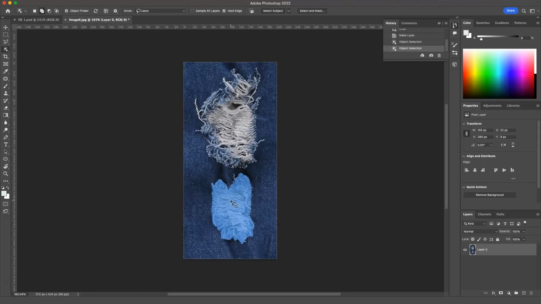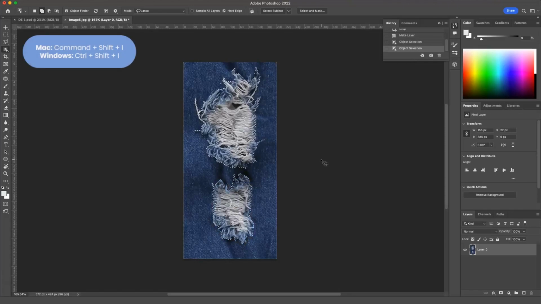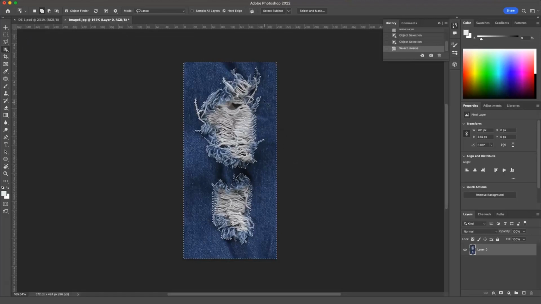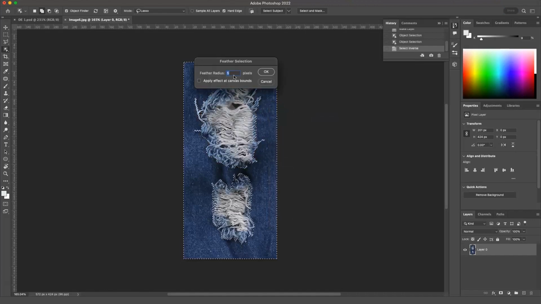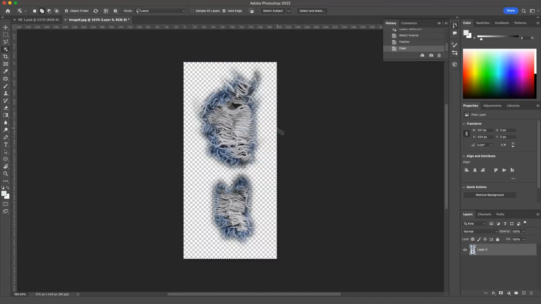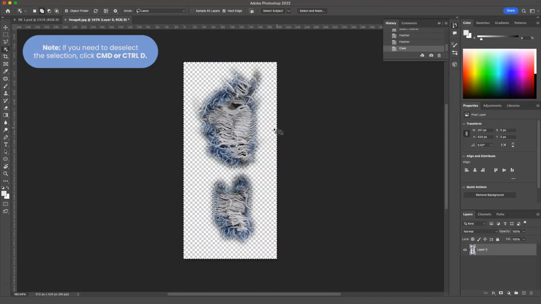If we want to remove the background, we will invert the selection by clicking on Command-Shift-I if you are on a Mac, and Control-Shift-I if you are on Windows. Right-click on the selection and click Feather. We enter a value between 1 to 3 pixels, then click OK. We hit the Delete button on our keyboard. Note, if you need to deselect the selection, click Command or Control-D.